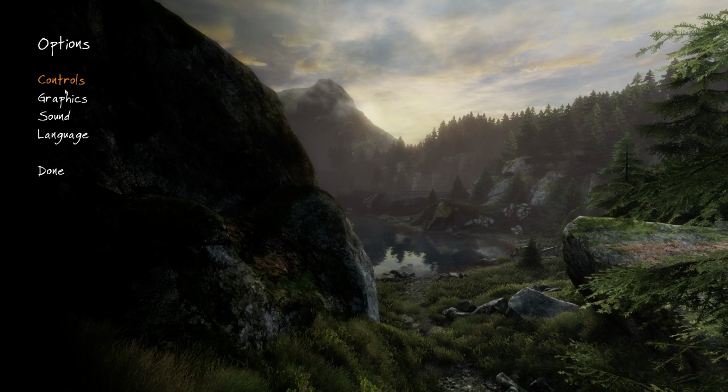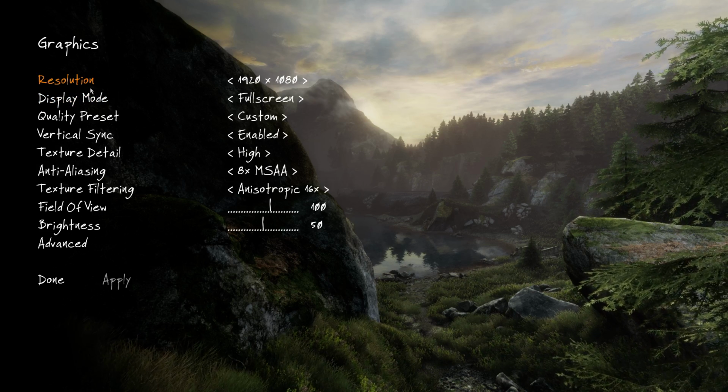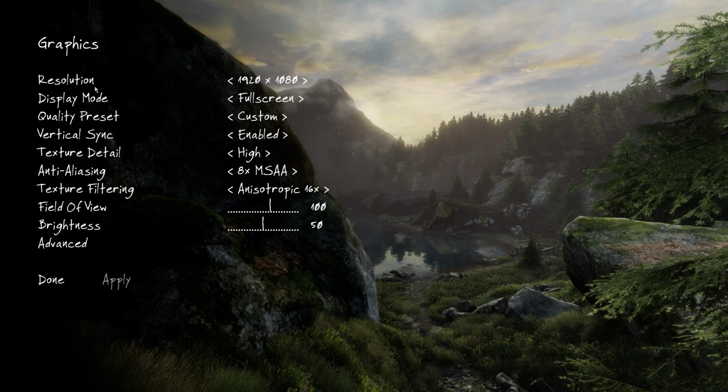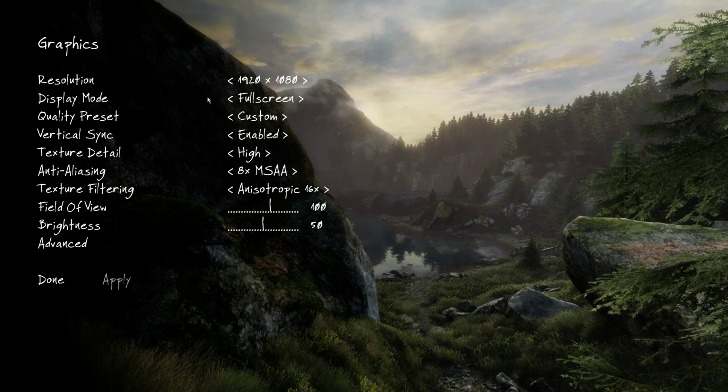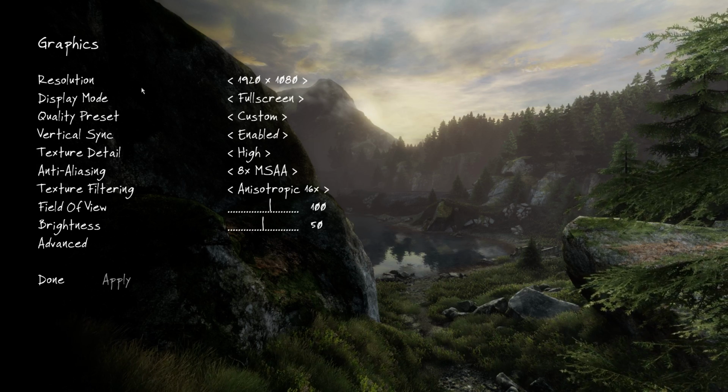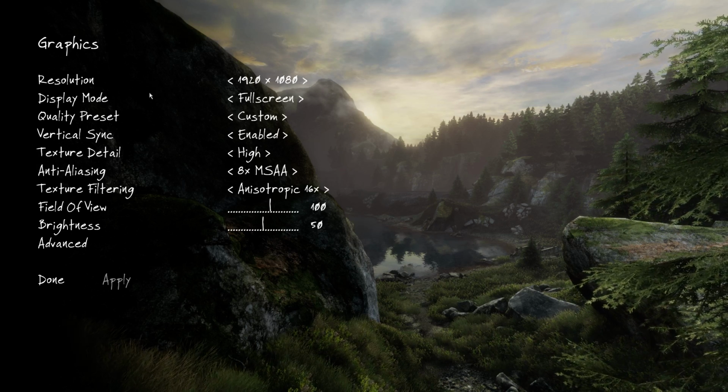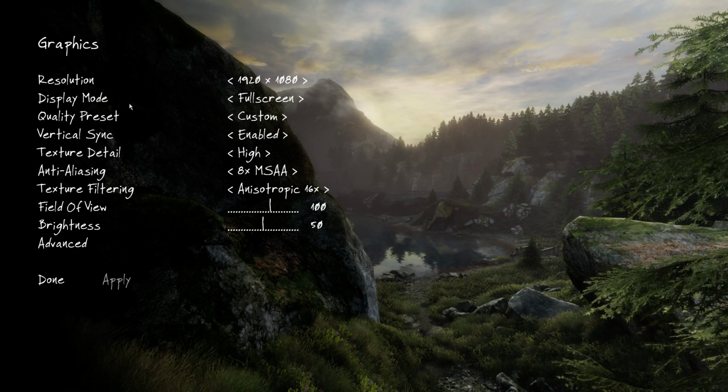I'll go into options, show you what I'm playing at. The resolution is 1920 by 1080. I'm playing on a 1920 by 1200 monitor, but I'm planning to upload this to YouTube. Might as well play it in native resolution for the video to play at.